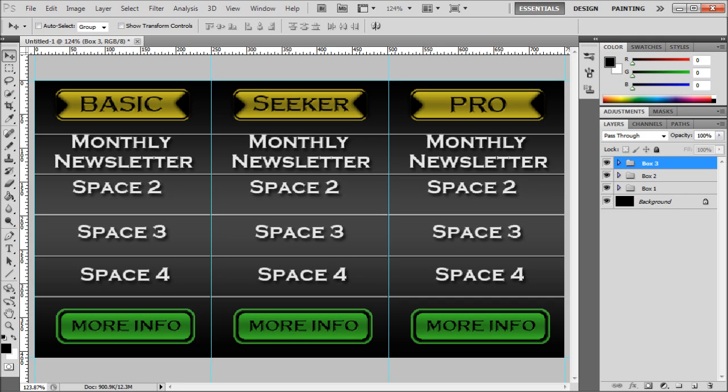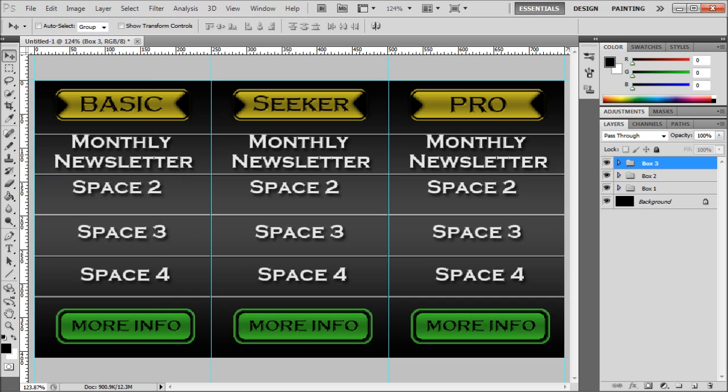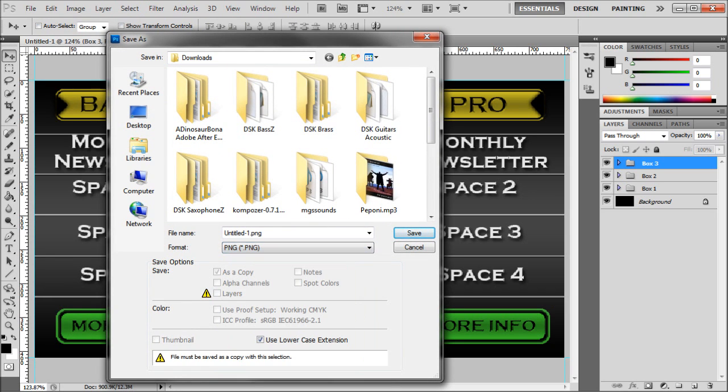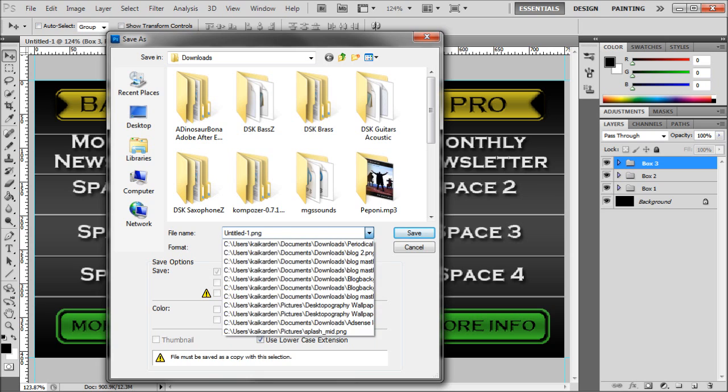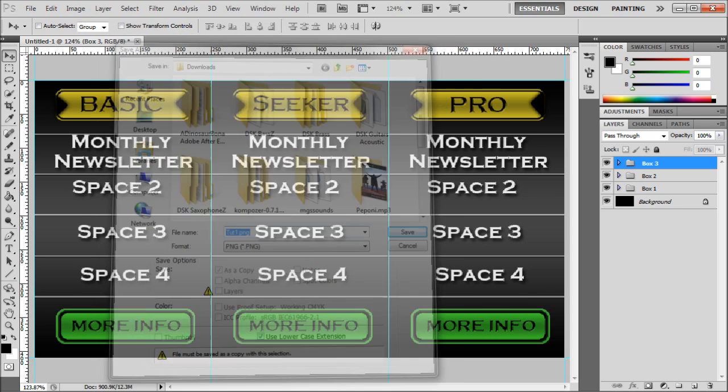And once you're finished, you would go to File, Save As, or Control-Shift-S. And then we're just going to go ahead and, let me drag this over, and we're just going to go ahead and go here and save it as a PNG. And you can name it whatever you want. I'm just going to call this tut1.